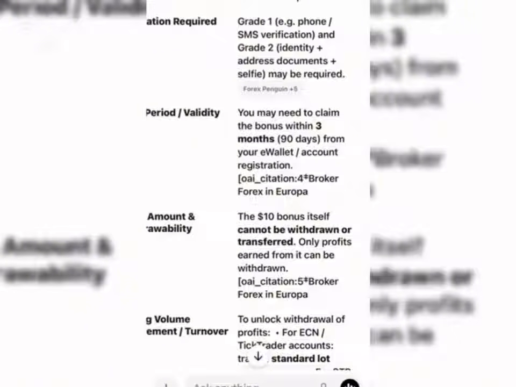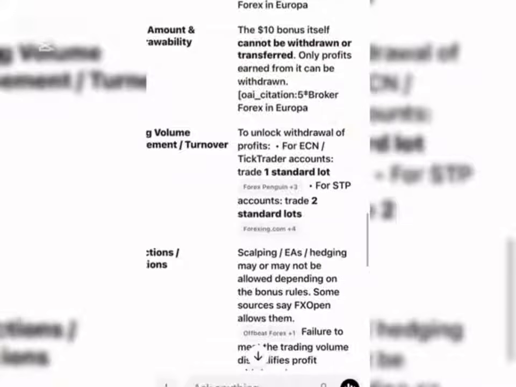Then you can see the grade 1, that is verification. You have to verify using your phone, okay? And for grade 2, you have to verify using your address documents, and a selfie is required. And you may need to claim the bonus within 3 months. Yes, that is 90 days. Okay, so you can see more and more terms and conditions, so you can just go through them.